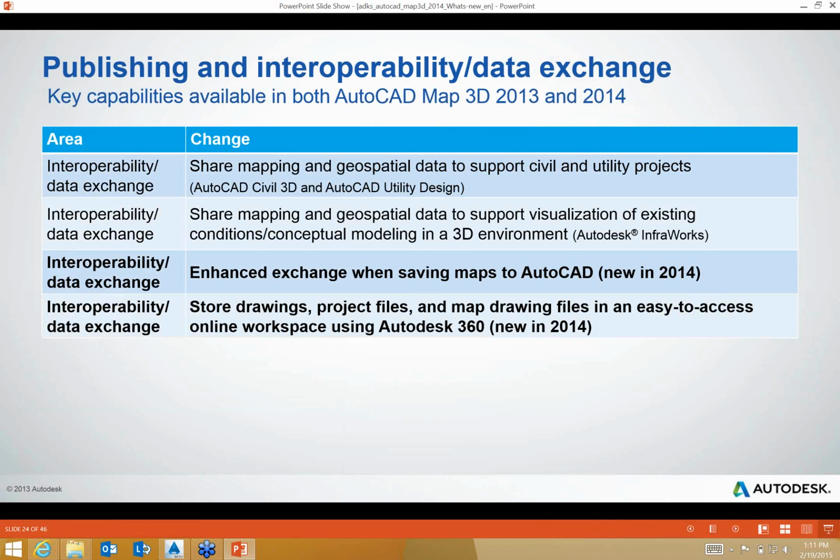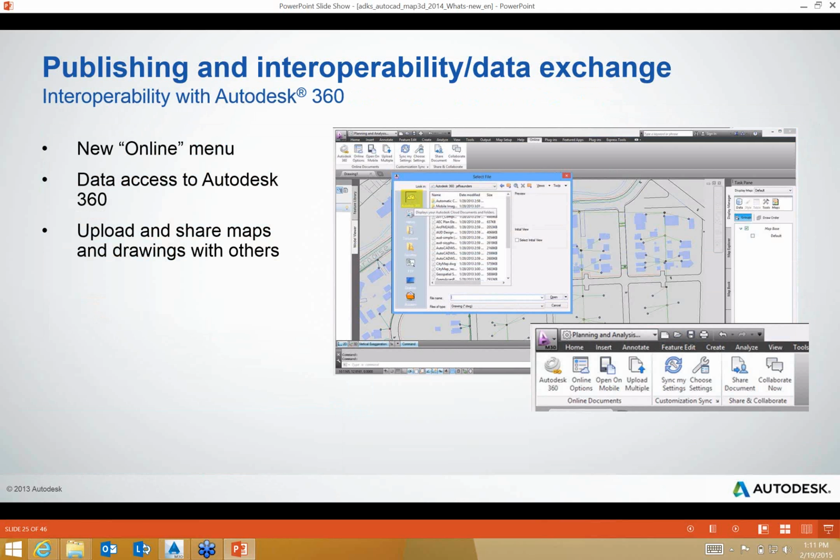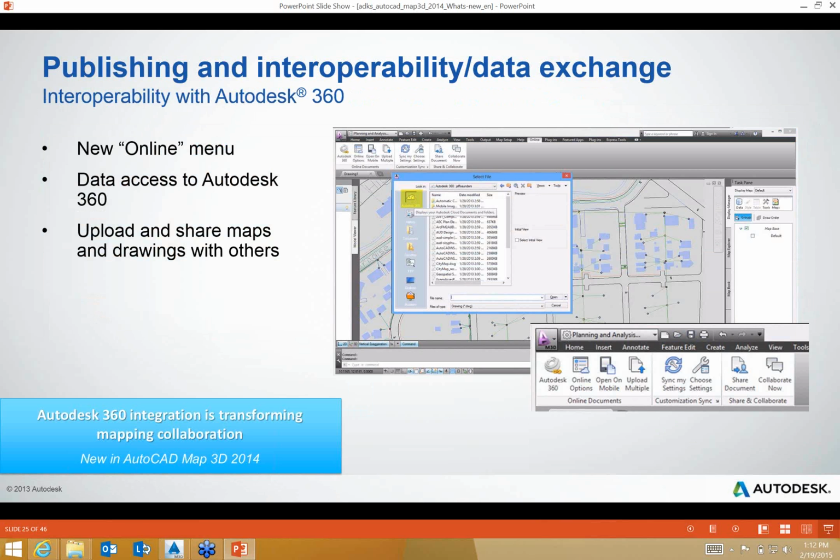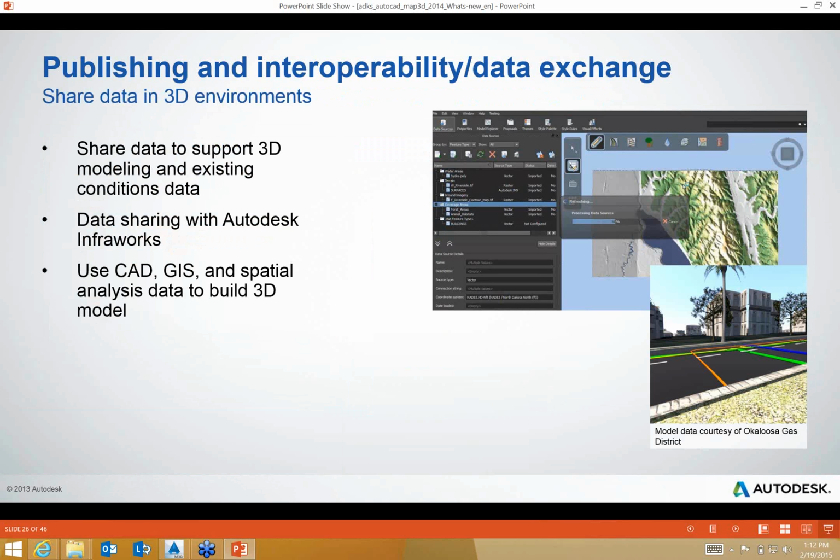And then exchanging data, saving maps, that's new in 2014. Store drawings, project files, easy to access in Autodesk 360, which is new in 2014, clearly in 2015. And then online, we talked about being able to access data with Autodesk 360. If you go to your online, open for mobile syncing, sharing data in reference to your ribbon. And then being able to share data in a 3D environment. Everything that you work with within Map 3D and Map Server in terms of its data can be pushed into InfoWorks.